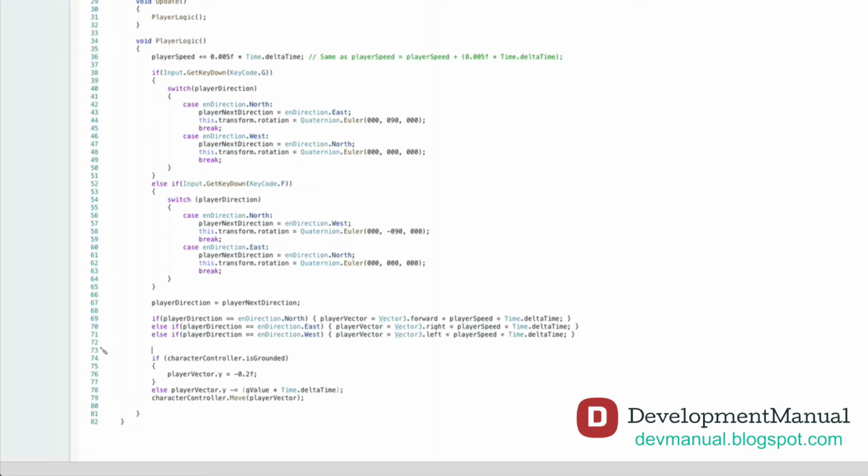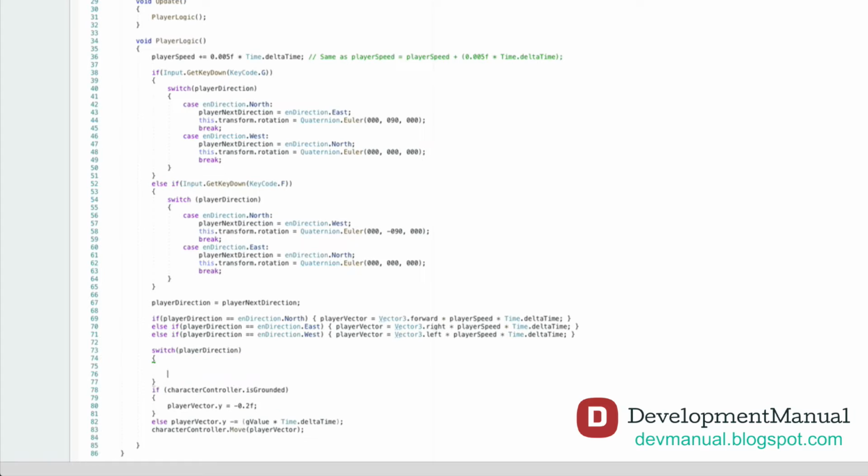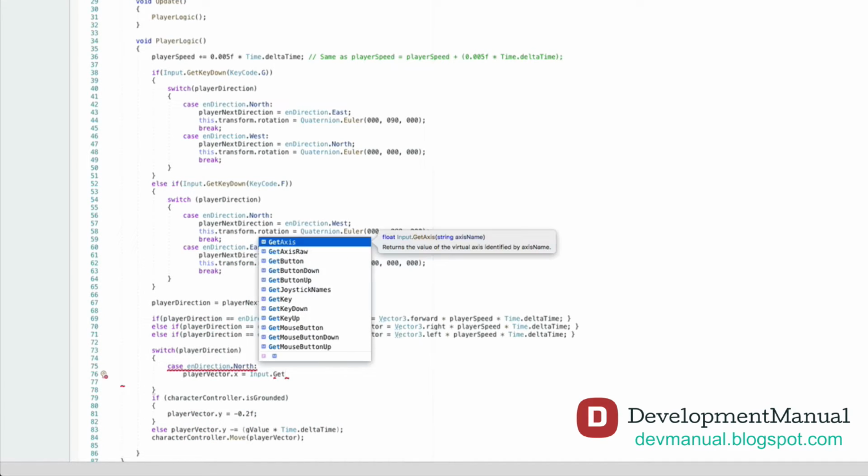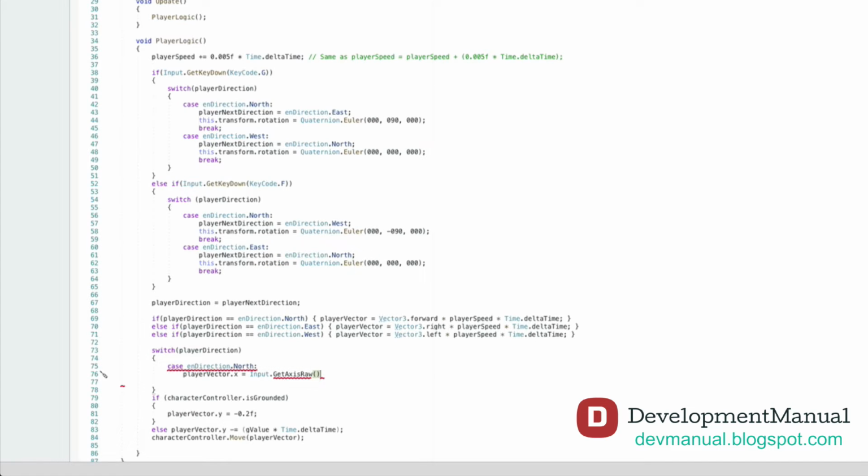Okay, let's dictate the horizontal movement to our player below in the script. We'll write a switch statement that checks for the player's current direction. If the player's current direction is north, then we want him to translate along the x-axis. So let's adjust the x component of our player vector variable. Type Input.GetAxisRaw, open a pair of parentheses, a pair of quotation marks, Horizontal.